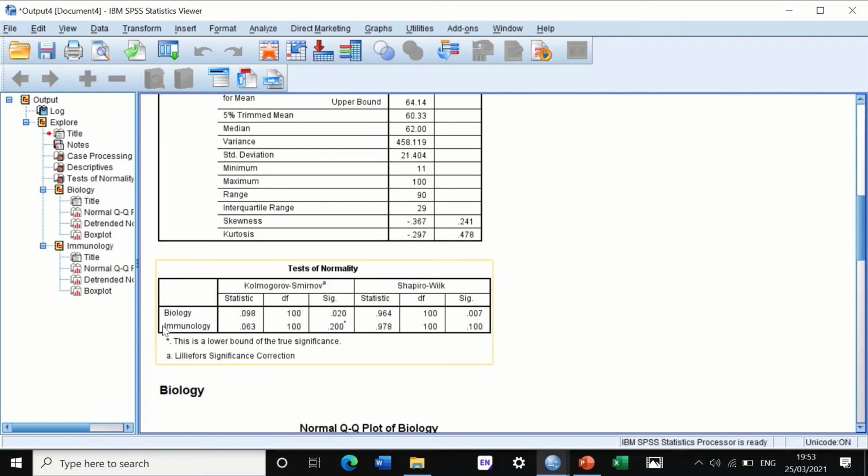However, the immunology scores are normally distributed because the p-value is greater than 0.05 for both tests. So this test concludes that the biology module is not normally distributed. However, the immunology module is normally distributed.